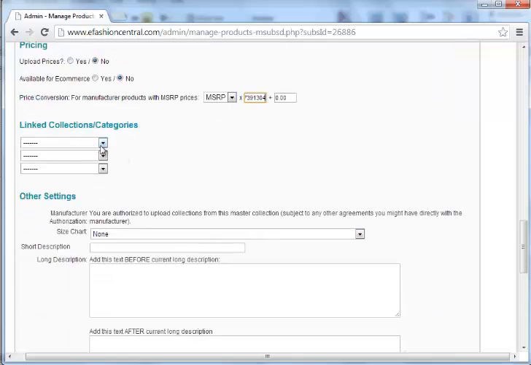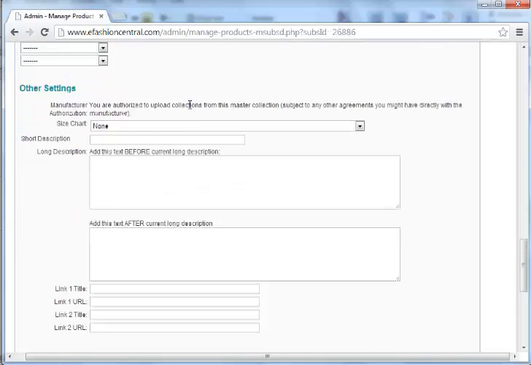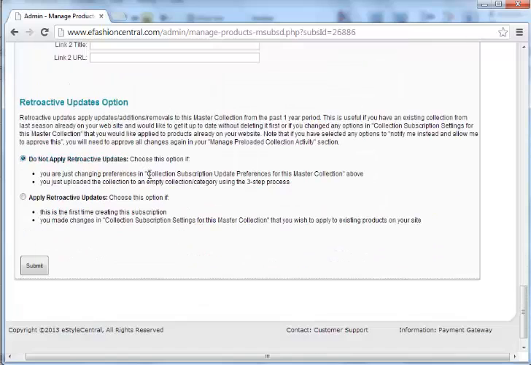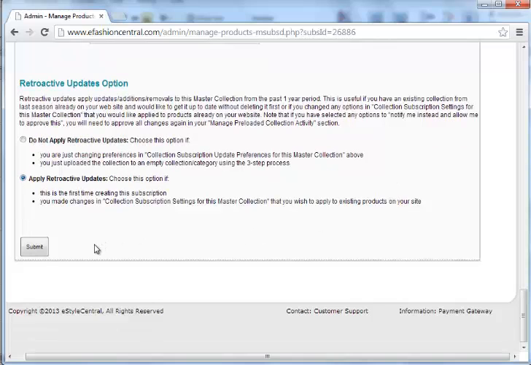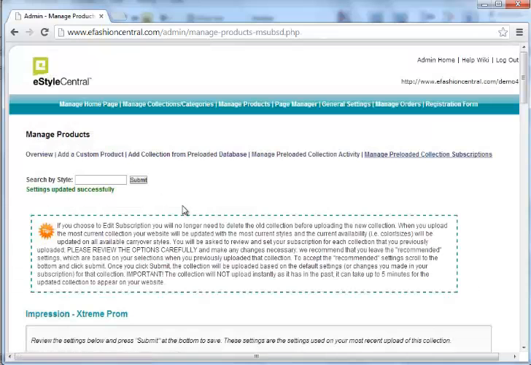Okay, now of course this is not a real subscription, but you should always have a collection selected here, not really a category as it shows here. You should make sure you have a size chart. Again, review the things about subscriptions, and then it's very, very important, you're going to put apply retroactive updates. Now remember, see it says over here, you made changes in collection subscription settings for this master. So that's what it's saying. So you made changes, you're changing the MSRP, or the retail price that's going to show on your price, and you click submit, and in a few minutes the prices will all be adjusted on that collection from what was on the database at 2.3 to 2.0.